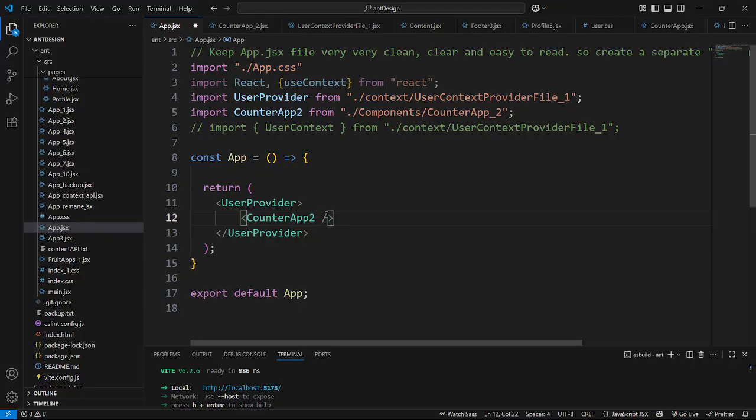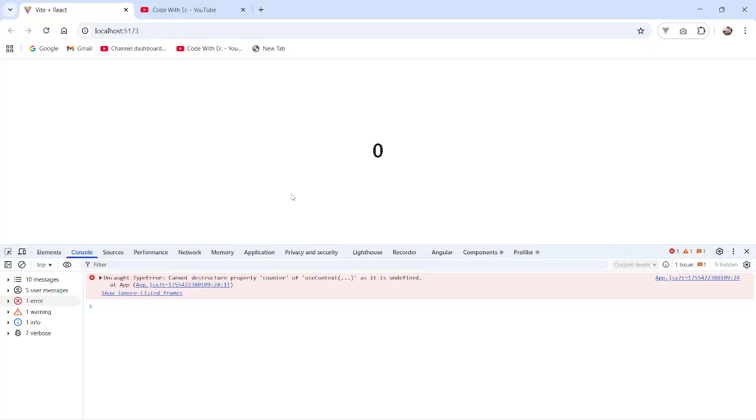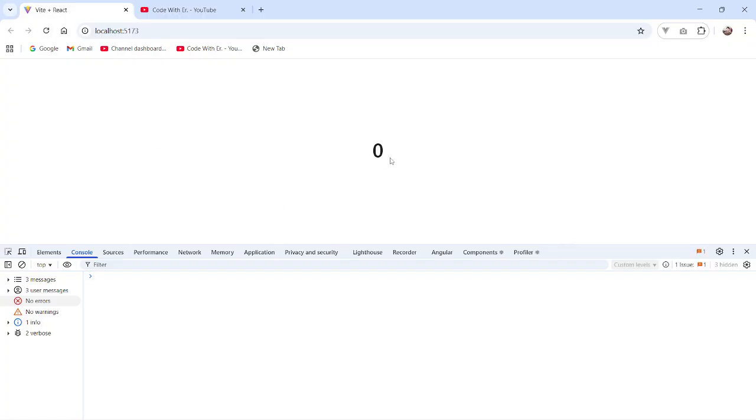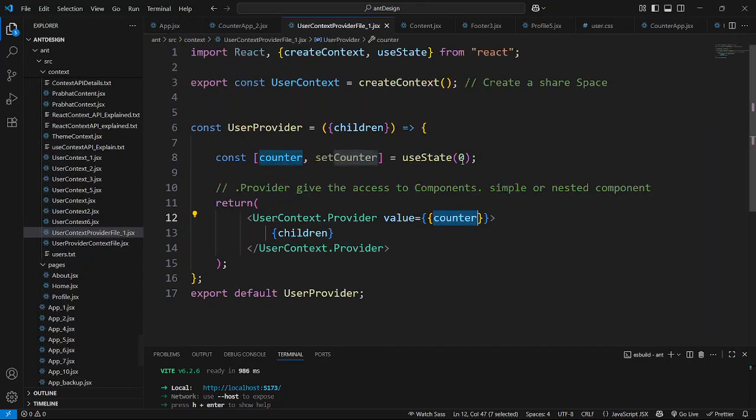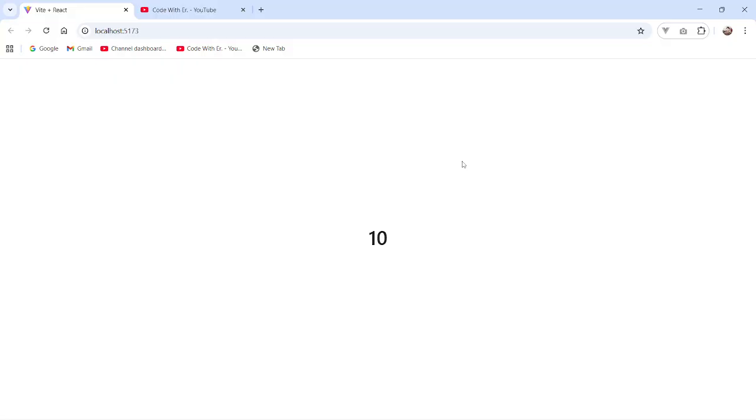As of now, guys, just save the file and have a look in the browser first. So see, here is the 0. There is no issue, there is no problem. So now see, our context provider file is doing great, it is doing fine. There is no problem at all. So close this. Let's come here. Instead of 0, let's make it 10. Save the file and have a look in the browser now. So see, here is the 10, the default value.